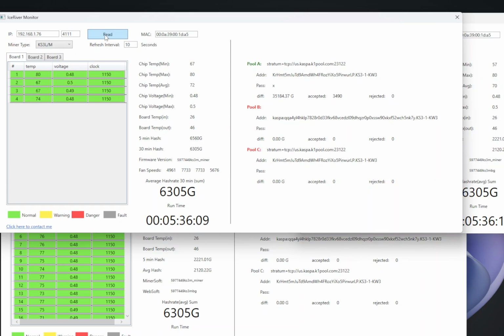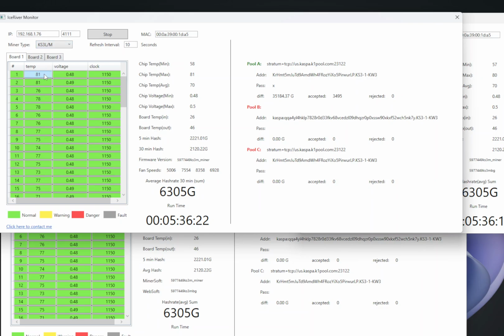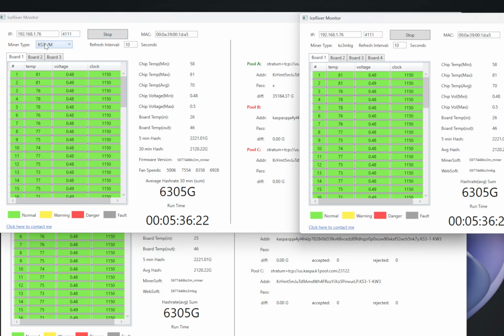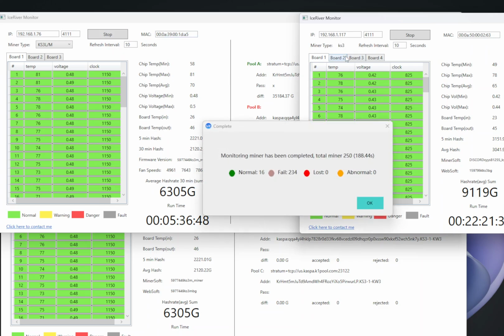So make sure you select the right miner type. Otherwise, you think you're going to receive correct information, but you're not going to see all the chips, and you're going to miss big time your temperatures on the bad chips. So make sure to select here. On the previous tool, it was automatically recognizing, but regardless, you can select the tool. I guess that's the only way to make it work for all kinds of things. See, it would recognize KS3 or KS3M automatically here.